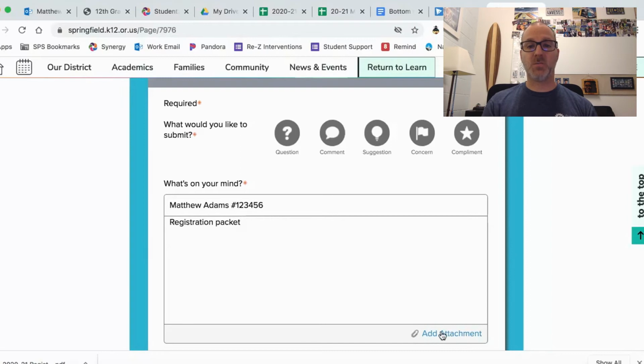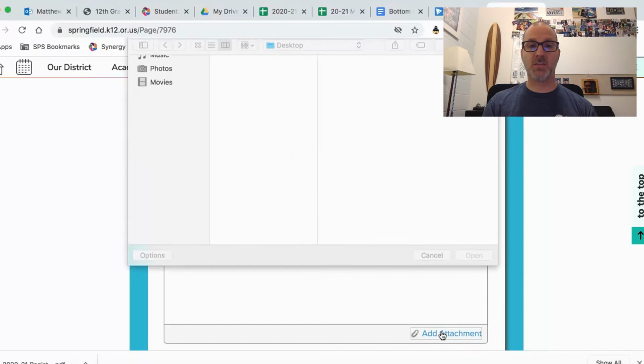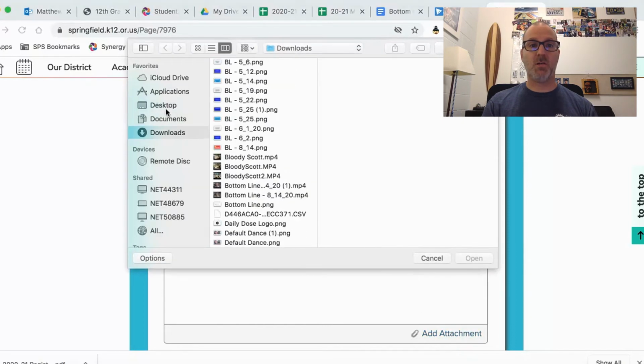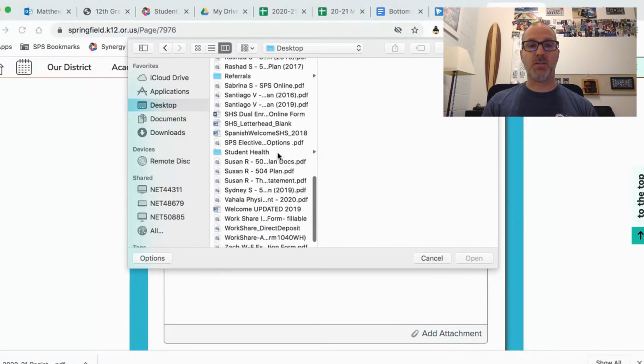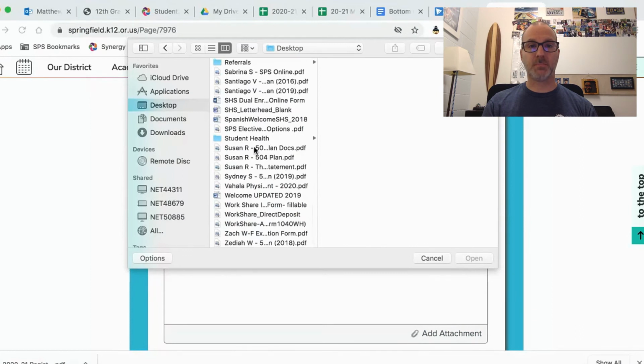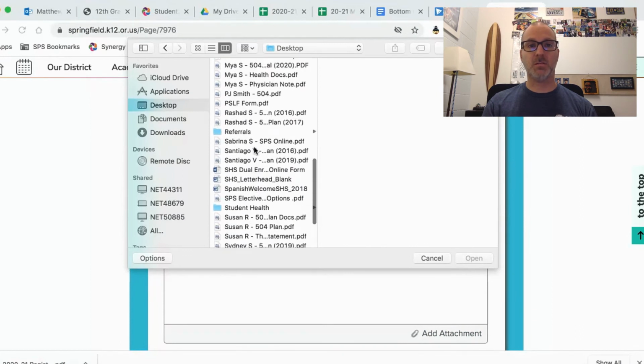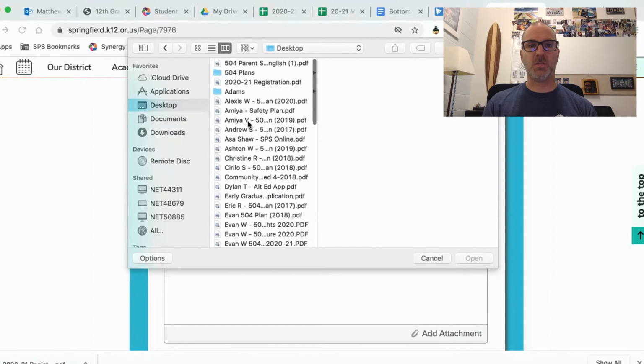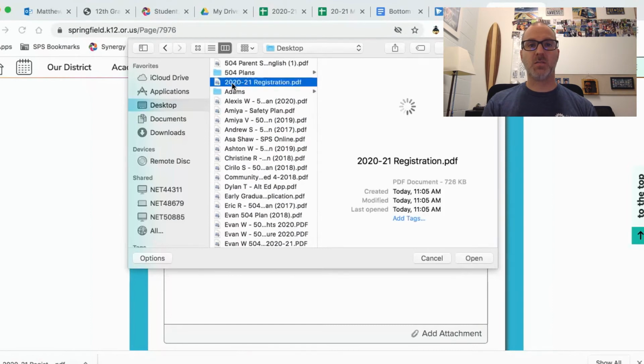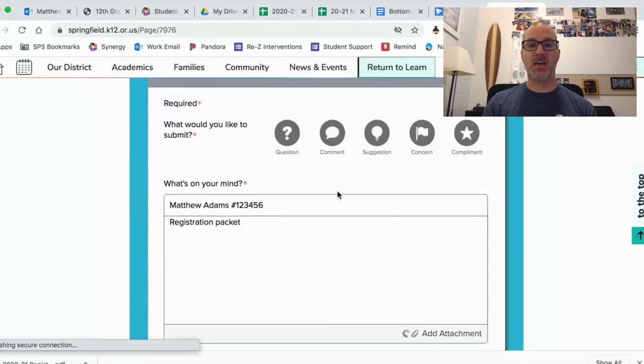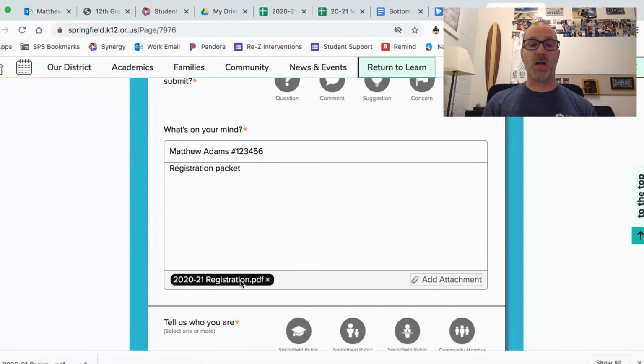But down here is where you're going to attach everything that you just saved. So I'm going to go add attachment, and I'm going to look for that registration piece here. So, sorry, it's under 2021. So here it is, 2020-21 registration PDF. So I'm going to attach that, and it's going to take a minute, and voila, there it is. So it's attached to this form.